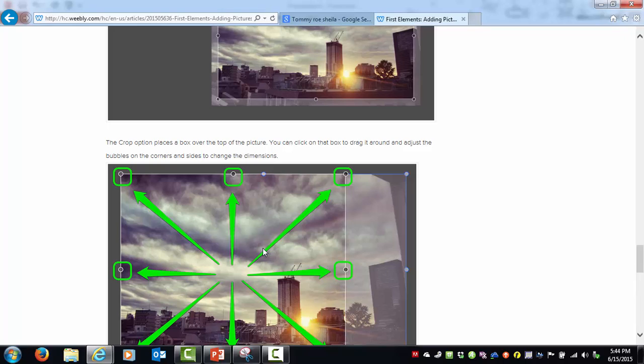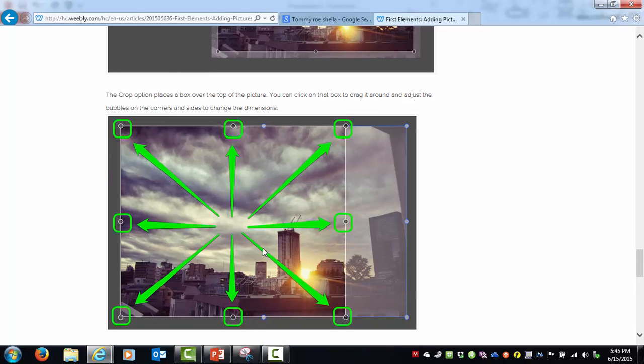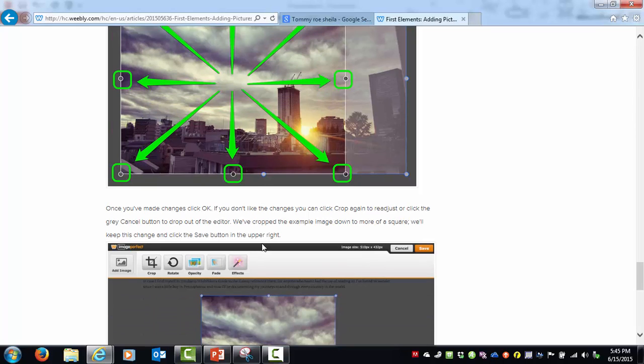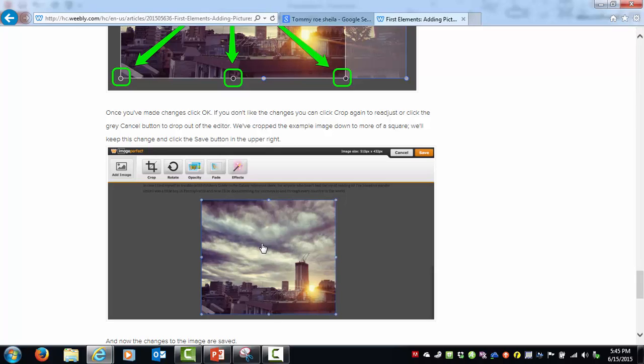When you choose the crop option, it will place a box over top of the picture. You can click on that box to drag it around and adjust the bubbles on the corners and sides to change the dimensions. Once you've made changes, click OK. If you don't like the changes, you can click Crop again to readjust, or click the gray Cancel button to drop out of the editor.